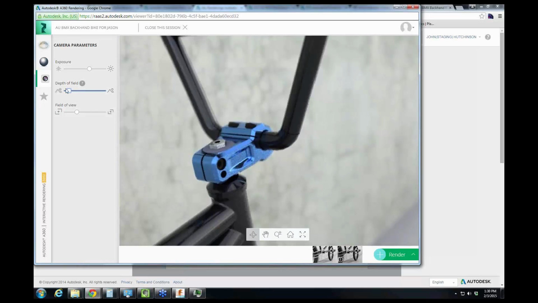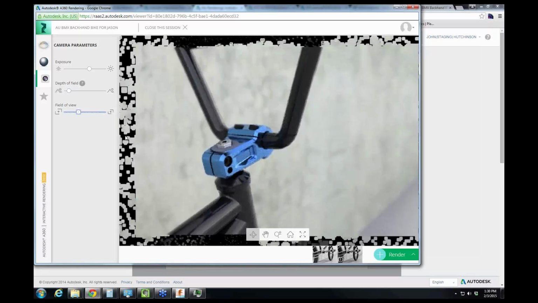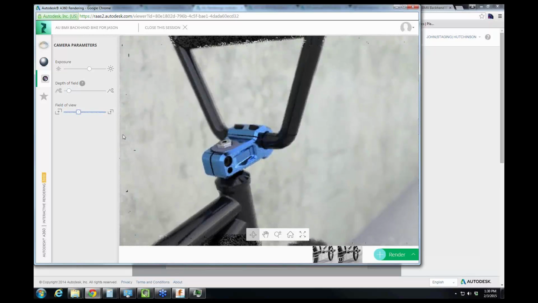Okay, so I was adjusting depth of field. Again, I can adjust the field of view. But the point of this tool is not to use this interactive canvas. Obviously, there are some compromises made between interactivity and quality, and the way this works is we use the same renderer to generate samples on the cloud side, and then we stream it to your browser as a movie.